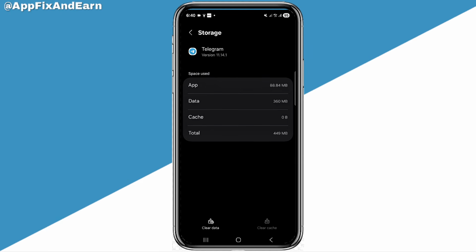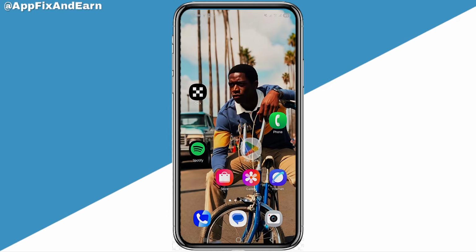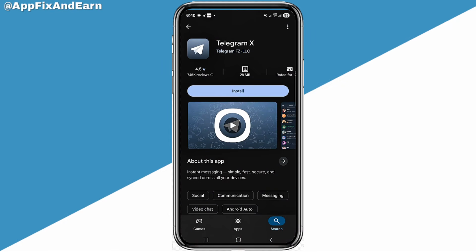The next way you can fix this is by going to your Play Store. Go to your Telegram and install the Telegram Alternative app and start using the Telegram Alternative app. That is actually going to help you as well to solve this problem.